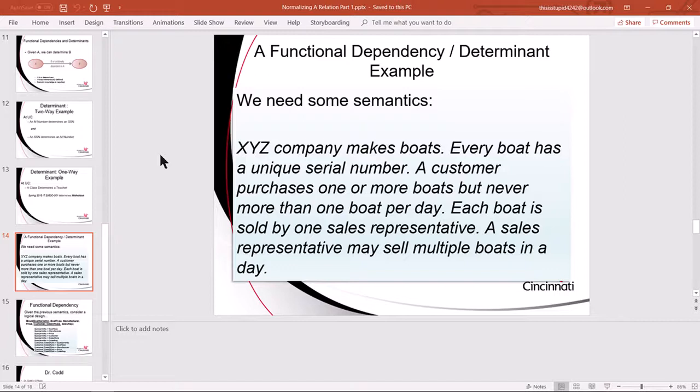The XYZ company makes boats. Okay, no problem. Every boat has a unique serial number. A customer purchases one or more boats, but never more than one boat in a day. You can see we're getting a little contrived. A boat is sold by one sales rep, meaning a boat can't be sold by two or more sales reps. A sales rep may sell multiple boats in a day. So we've managed to narrow down how boats might be identified based on how they are sold.